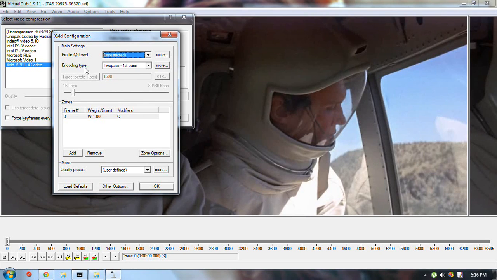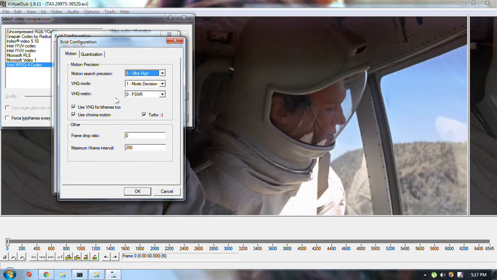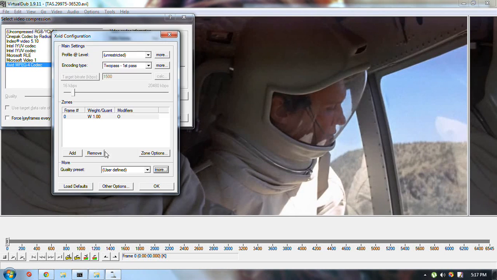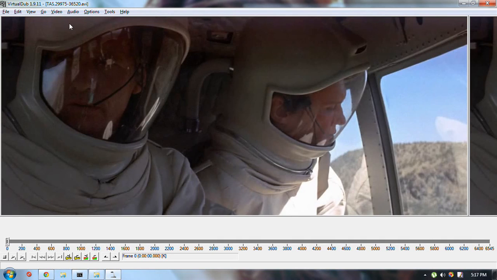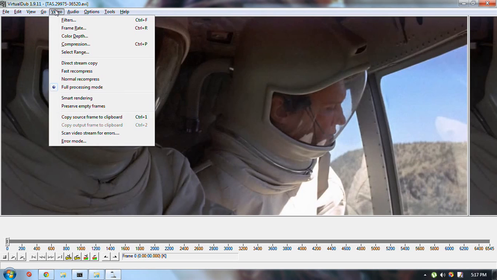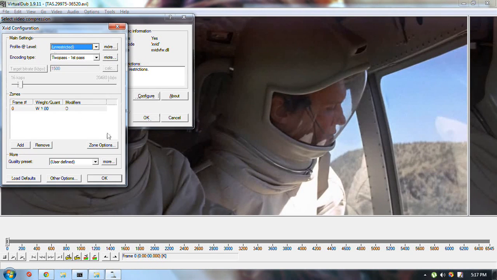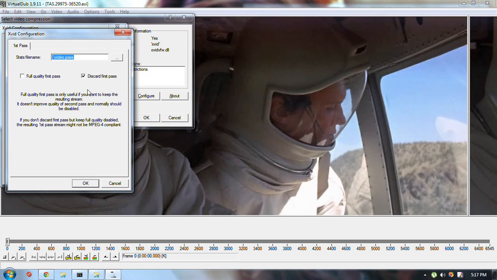Now, if I'm using a 2-pass encoding, I just set this like this, first pass and nothing else, and everything here is unrestricted. You could set things in here, but that's not going to have any effect on this first pass, as you'll see. When I save this, I should also tell you, let's see now, where are those options? This should be checked: discard first pass.